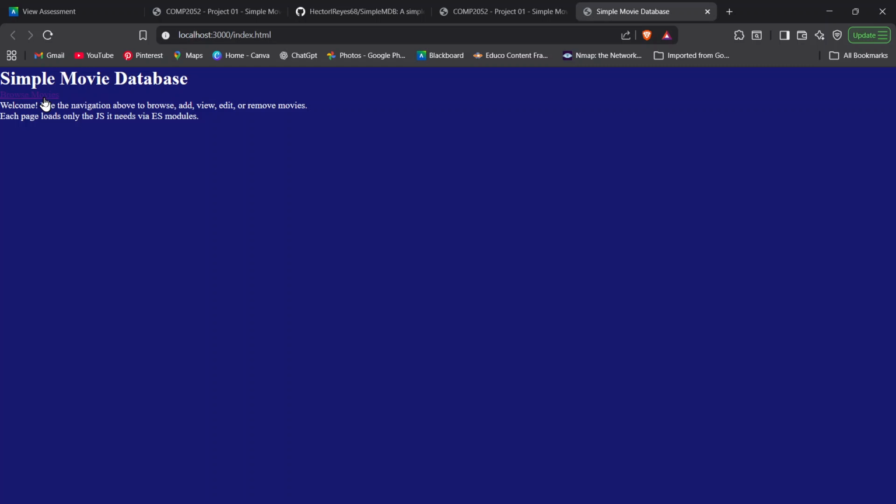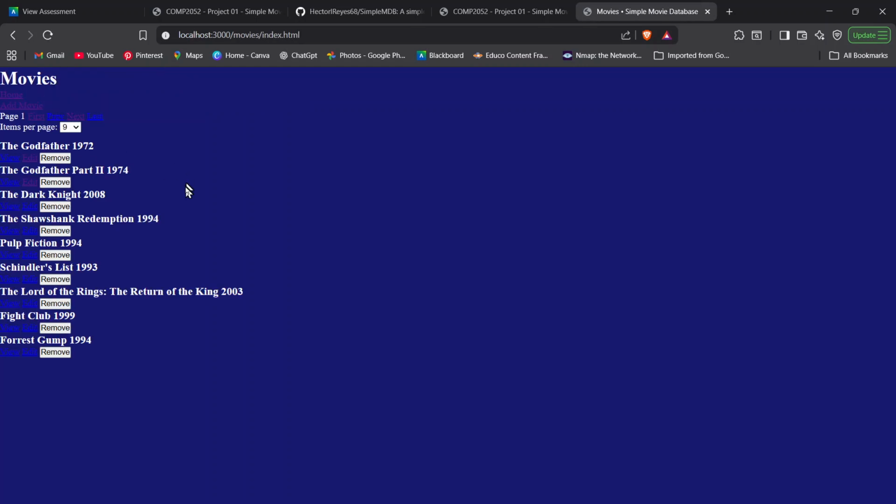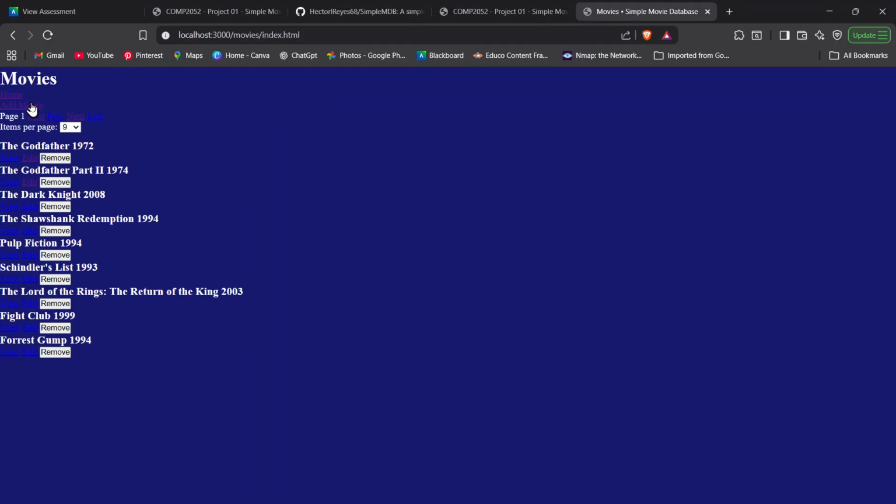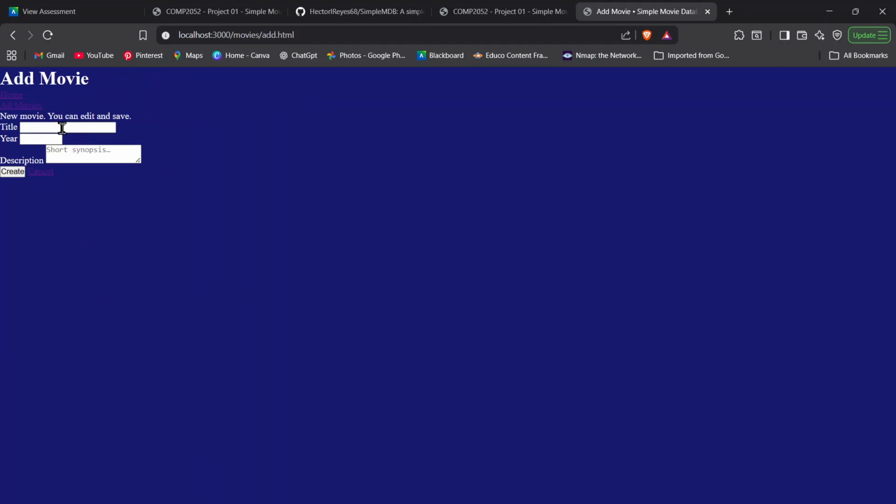So over here we have browse movies. It can't be really seen because I clicked it before. Boom. So now we have all the movies here. Items per page, next, first, previous, next, and last. I'm so sorry, I'm a bit blind. And let's start off simple. We click home, it brings us back home. Add movie, new movie. You can edit and save. Let me turn down my fan so that I am more audible.